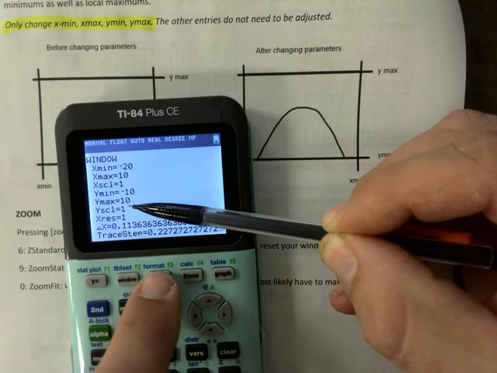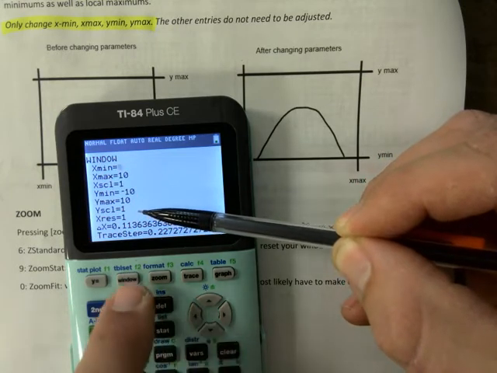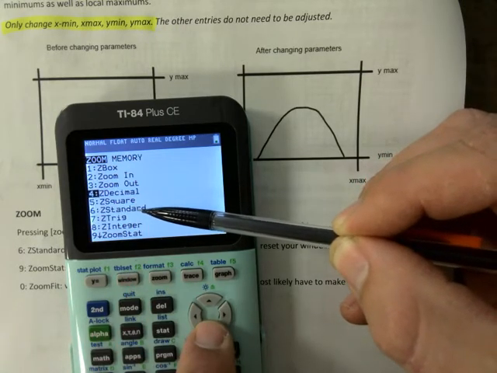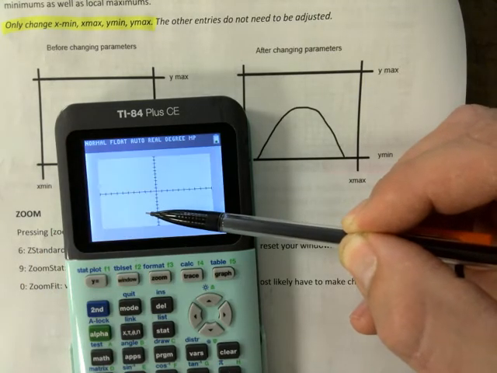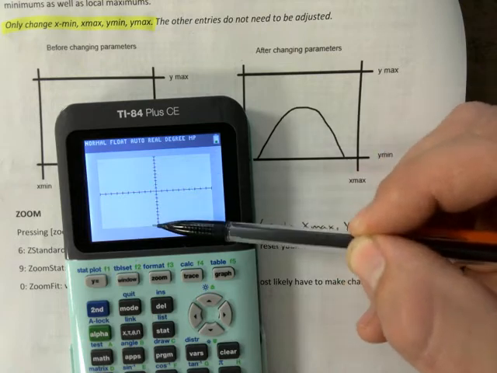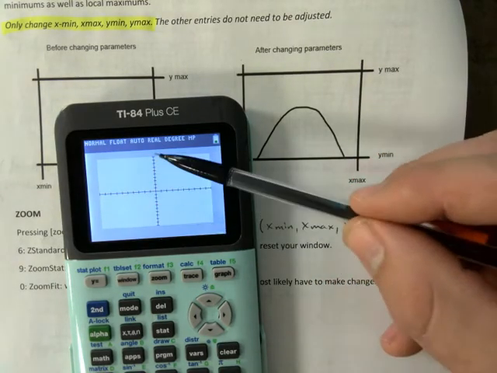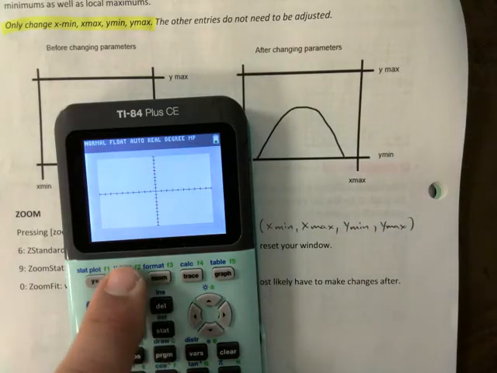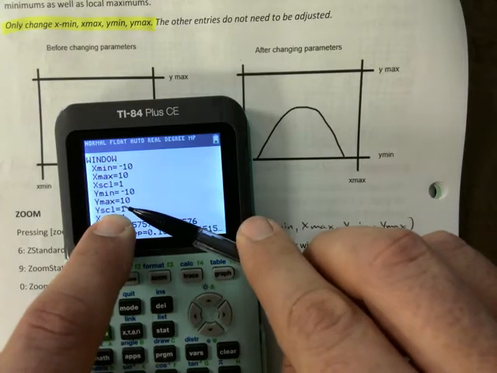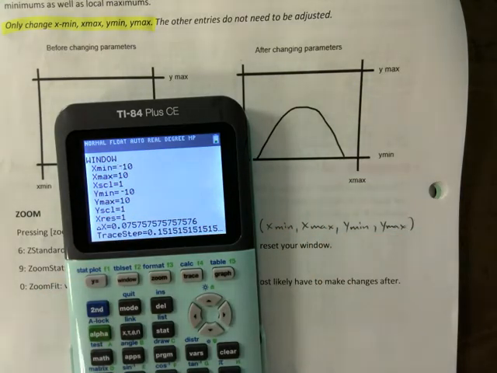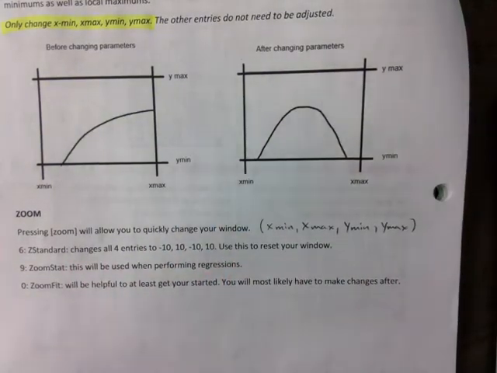If you press zoom and then zoom standard, let's all press that one. That's the 6th option. That's one that I use quite often. It will change your window to a standard window, which goes negative 10, 10, negative 10, 10. Okay, so if you go to your window again, you will see that those entries have been changed to those parameters. So zoom standard kind of resets your window. Okay, use this to reset the window.